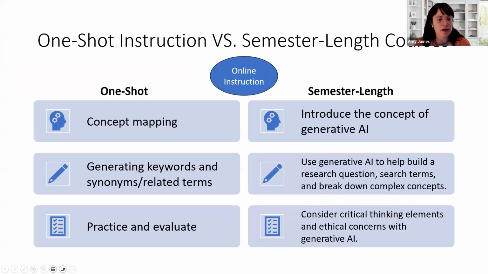So now we'll talk a little bit about using AI in a one-shot course versus a semester-length course. The one-shot course will be a little bit of a different experience from using AI in a semester-length course in some ways. Obviously, with a semester-length course, you're going to have more time to deal with the bigger picture concepts, such as generative AI and ethics, and evaluating the results, and developing those critical thinking skills. So you'll have more time to do that.